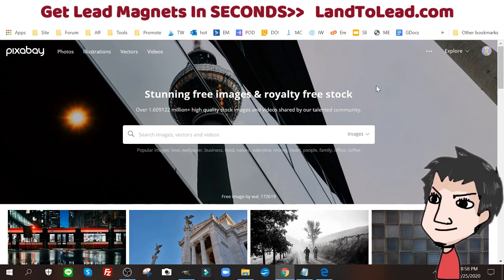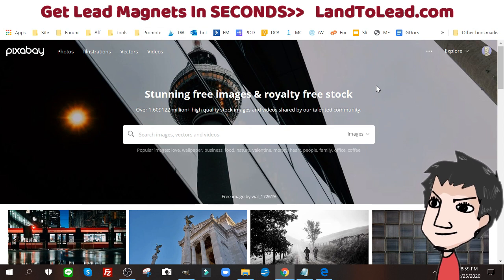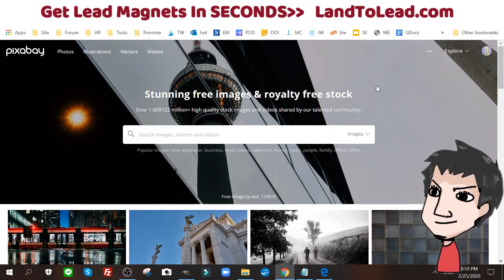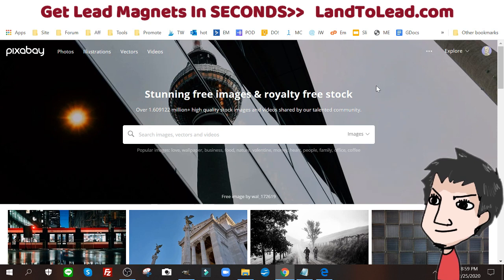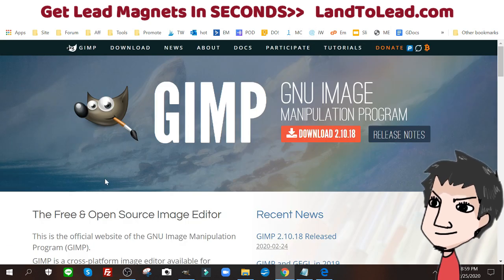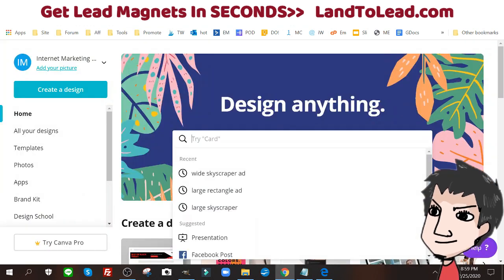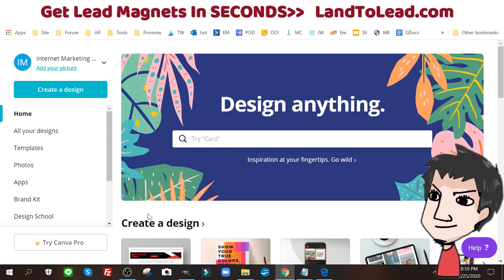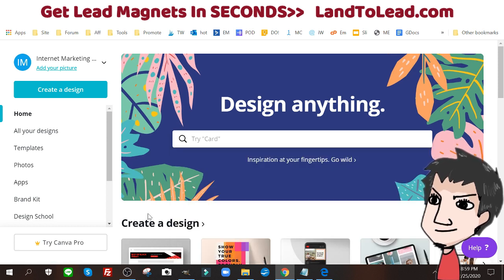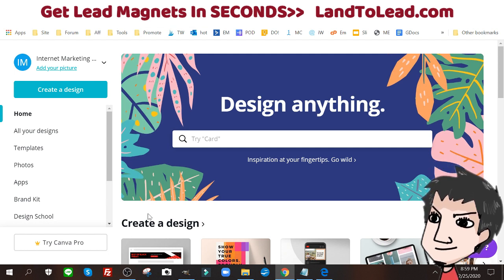And the free tools you're going to be using, the first one is Pixabay. It's a free public domain resource I use. It's where I get a lot of my images. The second free tool we're going to be using is Gimp, 100% free open source. And the third tool is Canva. Again, this is super simple. Once you learn this method, you'll be able to create 3D covers in no time.